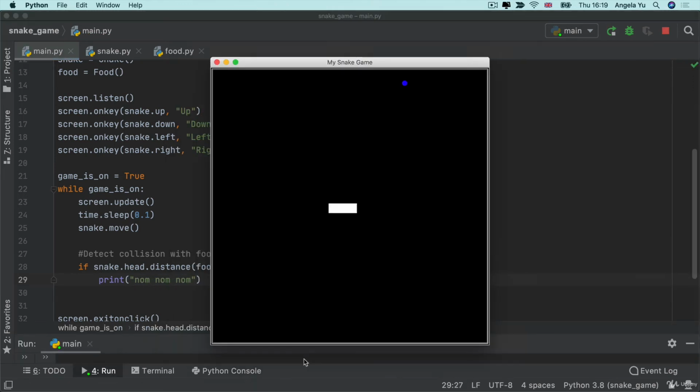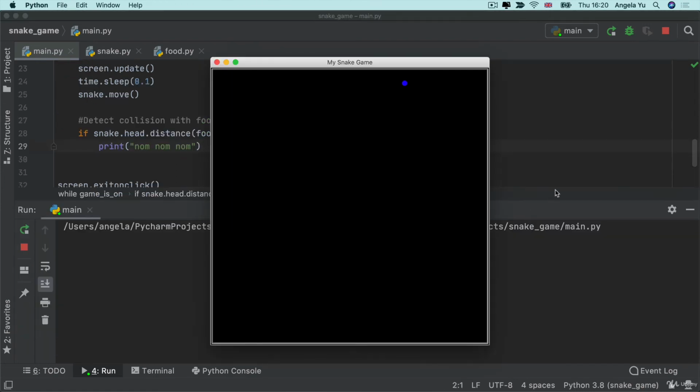So if we go ahead and run our code, and let's just get our snake back into view, and if I now go and touch this piece of food, if I can, then you can see nom nom nom being printed in the console. Now let's go ahead and touch it again. You can see as soon as I collide with that food, I get that print statement executing.